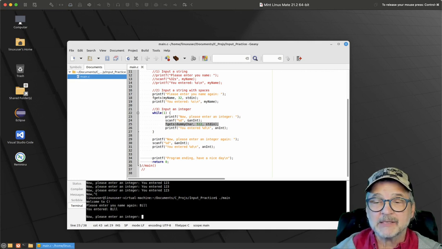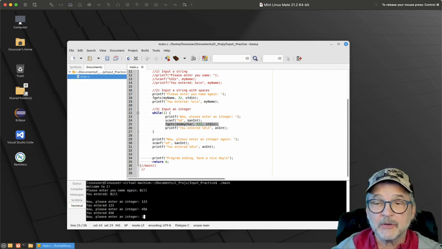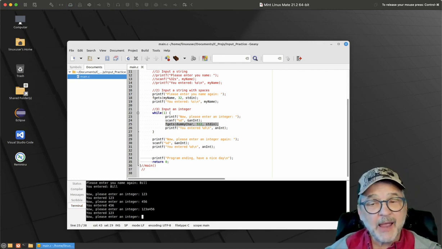Okay. And now let's enter an integer. 1, 2, 3, 4, 5, 6. All right, this is looking good. 1, 2, 3, A, 4, 5, 6. And you can see what happened was I don't have an infinite loop anymore.